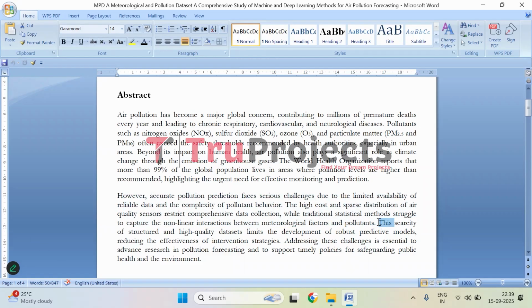Another big issue is that the available datasets are often incomplete, unstructured, or noisy, which makes it harder to train models that can generalize well. Without strong datasets, even advanced models struggle to perform consistently, reducing the effectiveness of pollution control strategies. This is why researchers are focusing on new approaches like advanced machine learning and deep learning models that can better handle these complexities and provide more accurate forecasts. Accurate predictions can then guide timely interventions, policies, and health warnings to protect people and the environment.